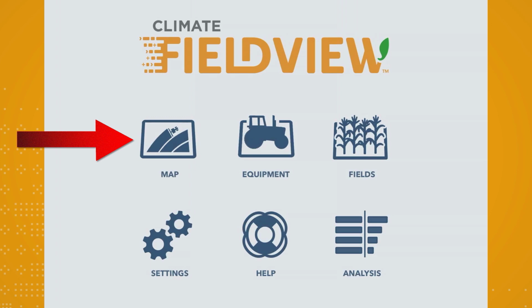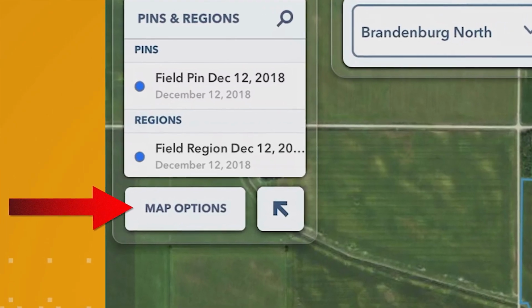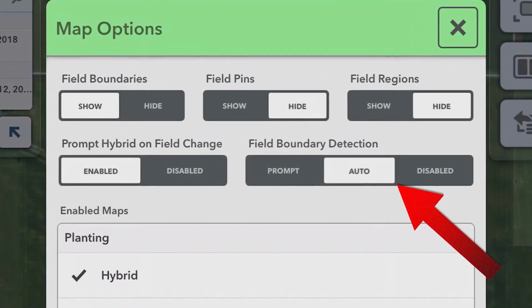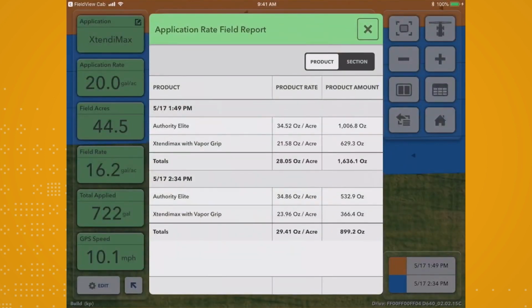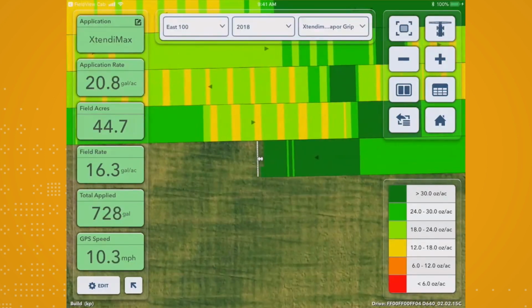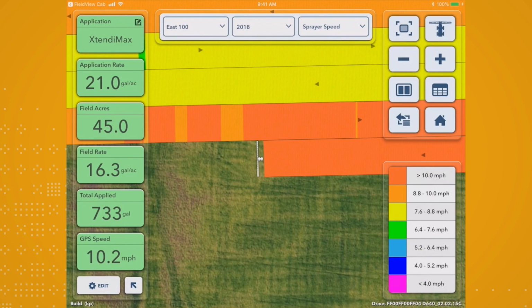You can set Auto by tapping on the map icon from the FieldView CAB app home screen, tap Map Options, then select Auto under Field Boundary Detection. That's it. Now you're ready to roll with your applicator to start capturing that application data for your field. And you'll be able to visualize that data while it's being captured right on the FieldView CAB app.